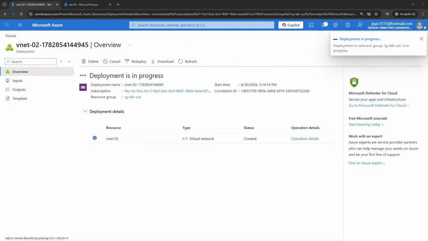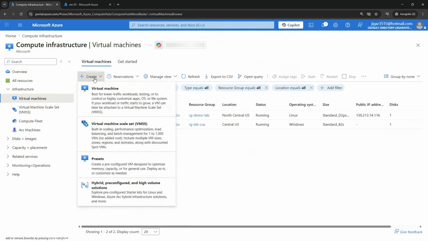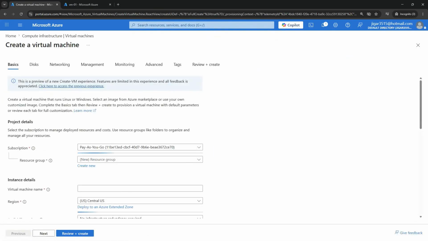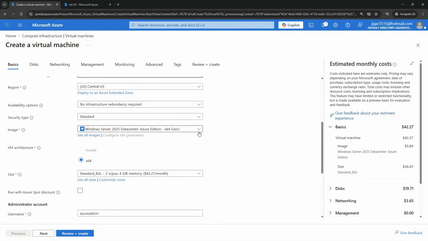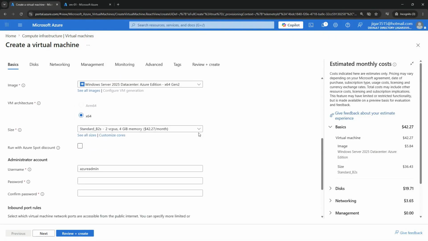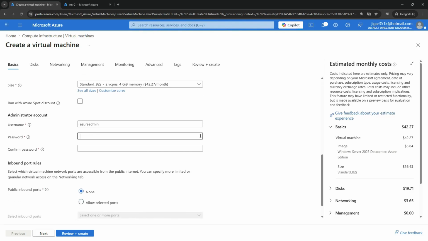Next, we will deploy Virtual Machine. Now let's deploy Virtual Machine. Go to Virtual Machine and click Create Virtual Machine. Select your subscription and resource group as rg-lab-cus. Type Virtual Machine as VM-02. Image as Windows Server 2025. VM size as Standard B2s. Username as AzureAdmin.